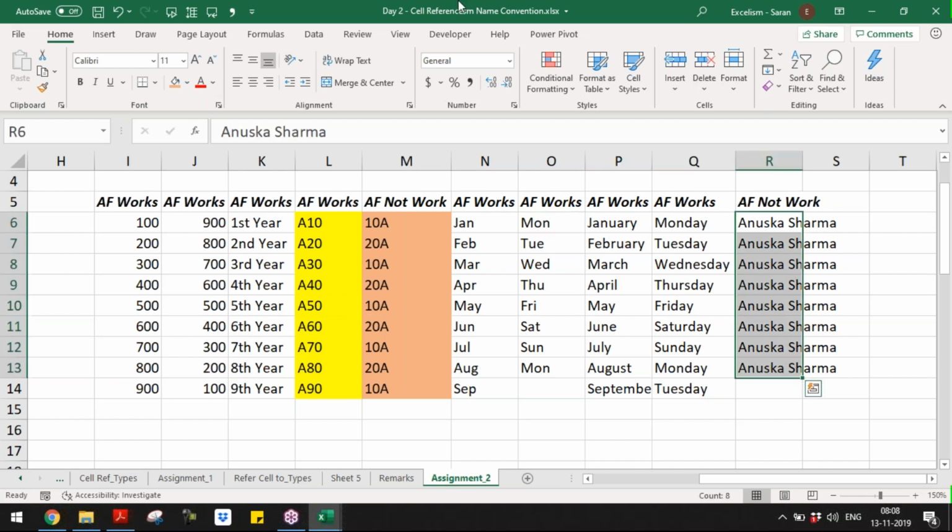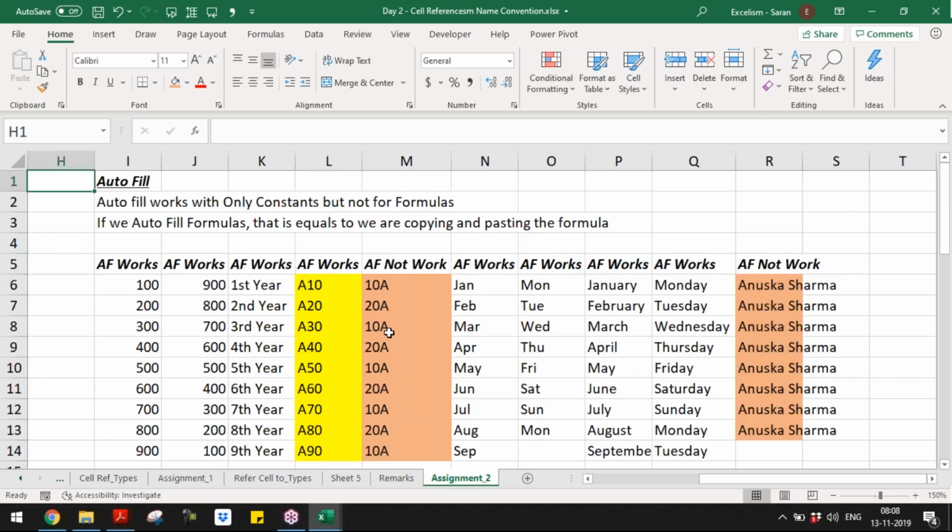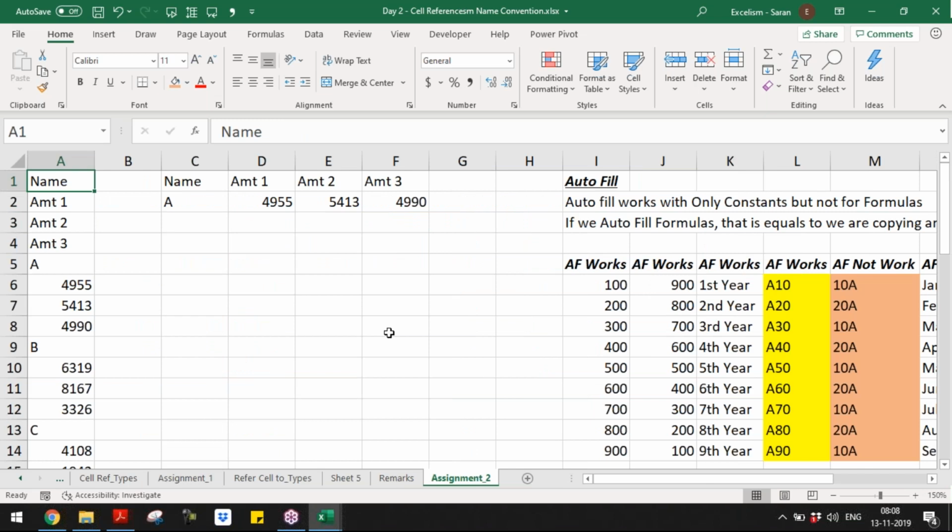And as I told you, autofill will not work for the formula, because if you apply autofill it is as if it is copying and pasting it in the same column, copying and pasting as a formula. Friends, when you select this, can you keep the cursor here? Are you getting the plus symbol? Yes. Many cases you don't get the plus symbol.